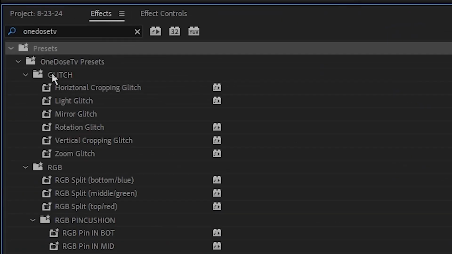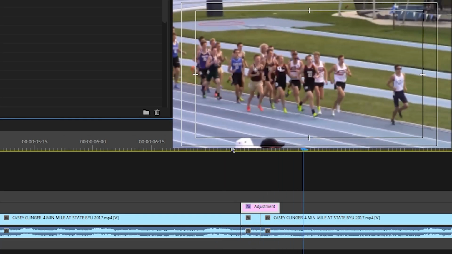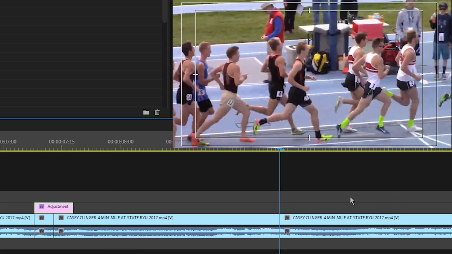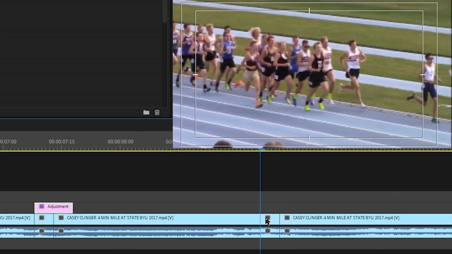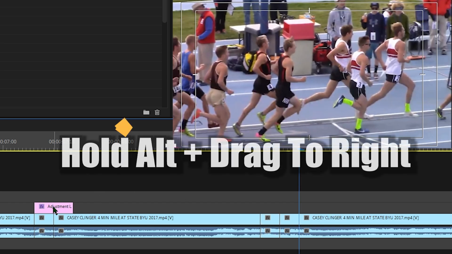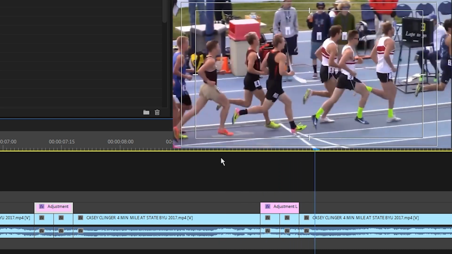So go under effects, click the drop down glitch, and as you can see now, we have a glitch effect. You can do the same thing by going over to your other clip and shift right or shift left 5 frames, add a cut, and you can hold down Alt and drag your adjustment layer. And now we have the same glitch effect.